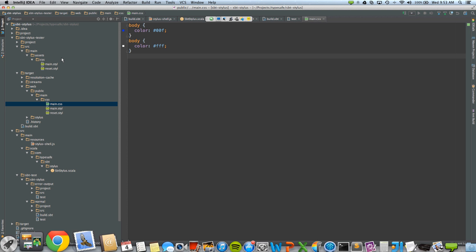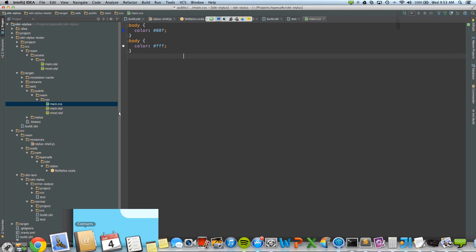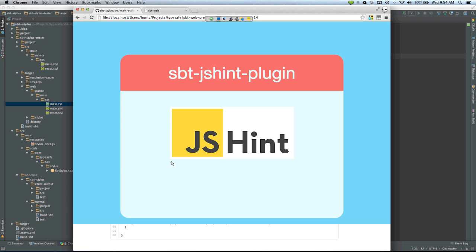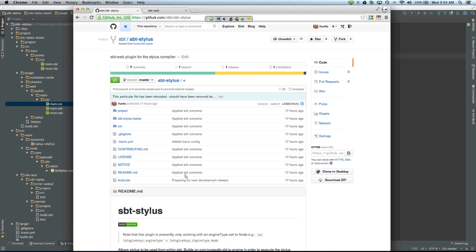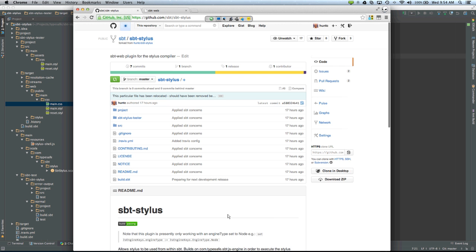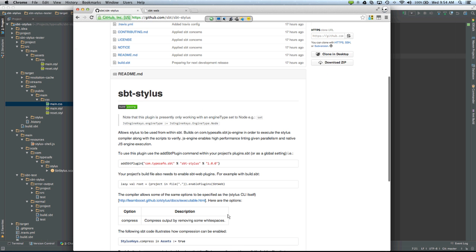This particular project can be found at github.com, sbt stylus. Okay, and I made a 1.0.0 release of that yesterday. So you can start using that in your Play projects right away.